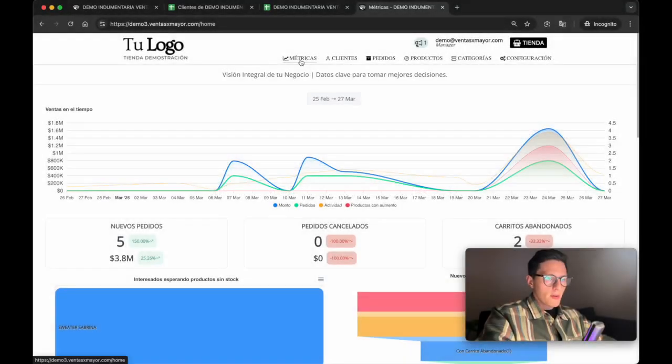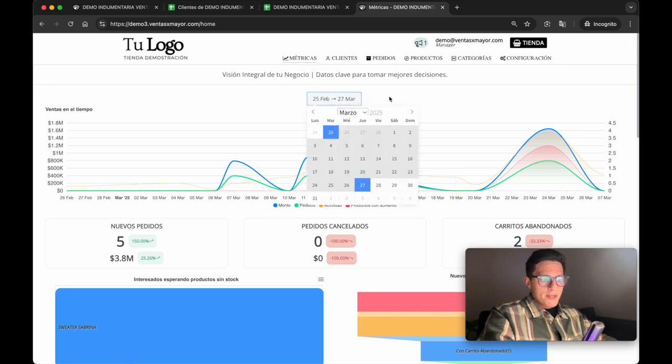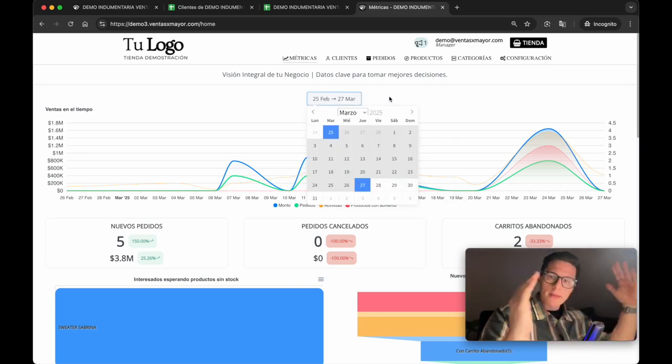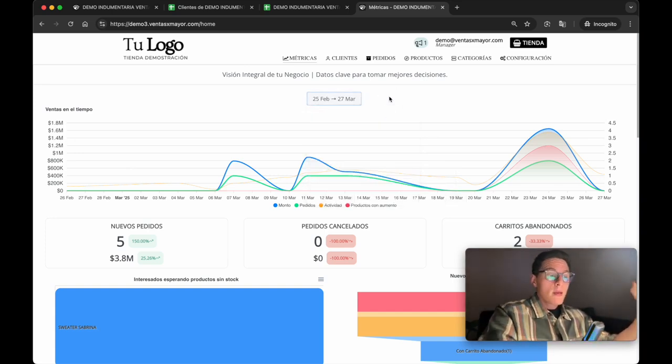The last section we're going to look at is the metrics section. And this is a very interesting section if you're in charge of the day-to-day decisions in the sales department. I want to tell you that it's very important to analyze this data on a daily basis, and you can filter and sort by date. You can go back 2 months, analyze up to 2 months, and it will give you very interesting information.